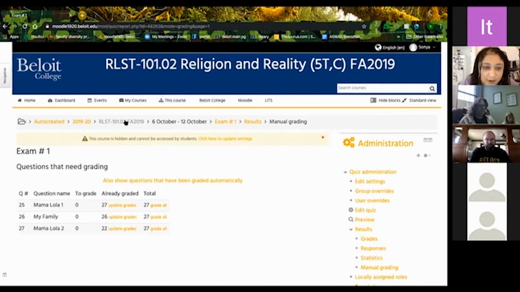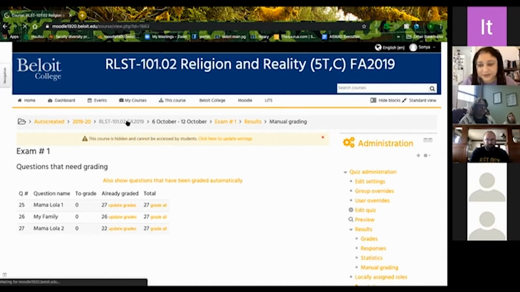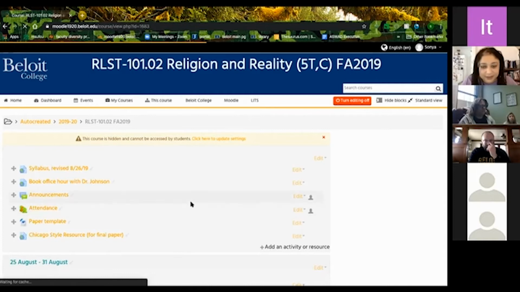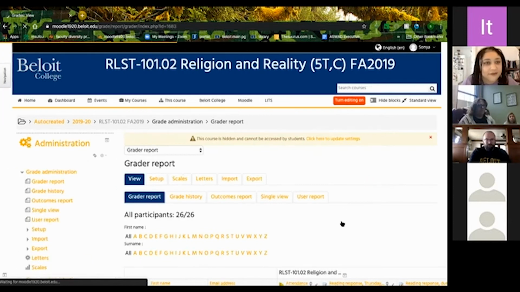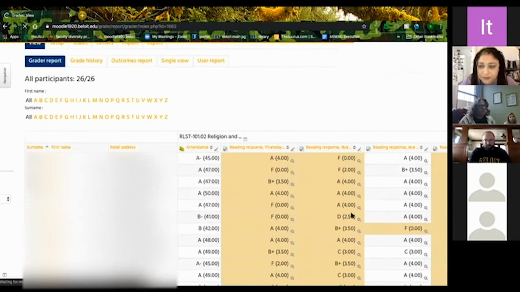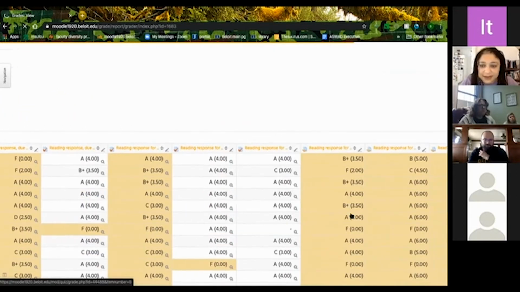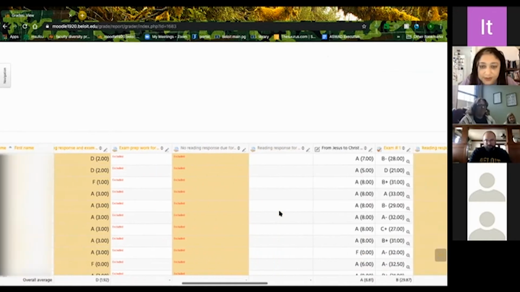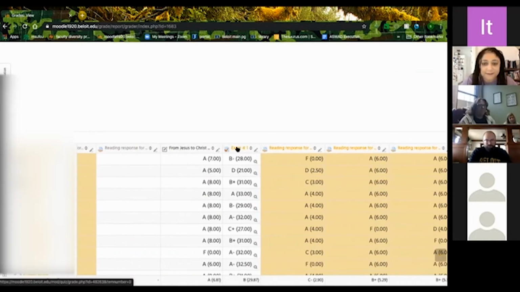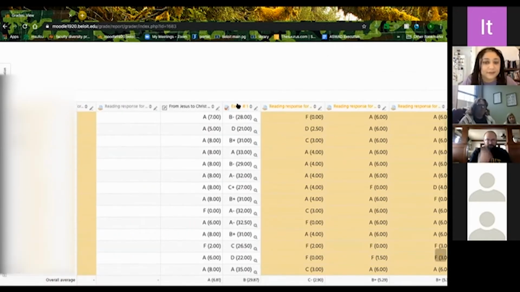So if I go back to the page and go over here to my gradebook, I just want to show you how it presents, and then take questions and give the floor to Joseph. It populates automatically. I'm going here, prep work. All right, here's the exam.